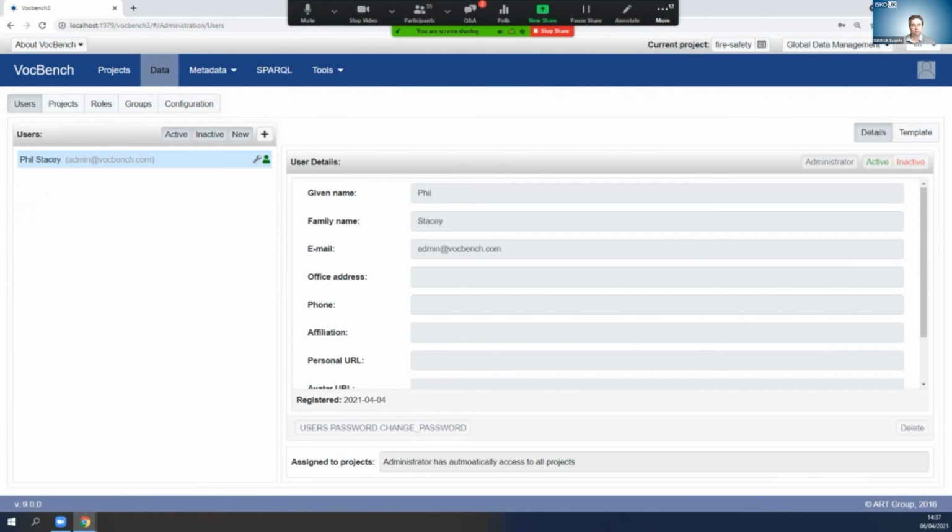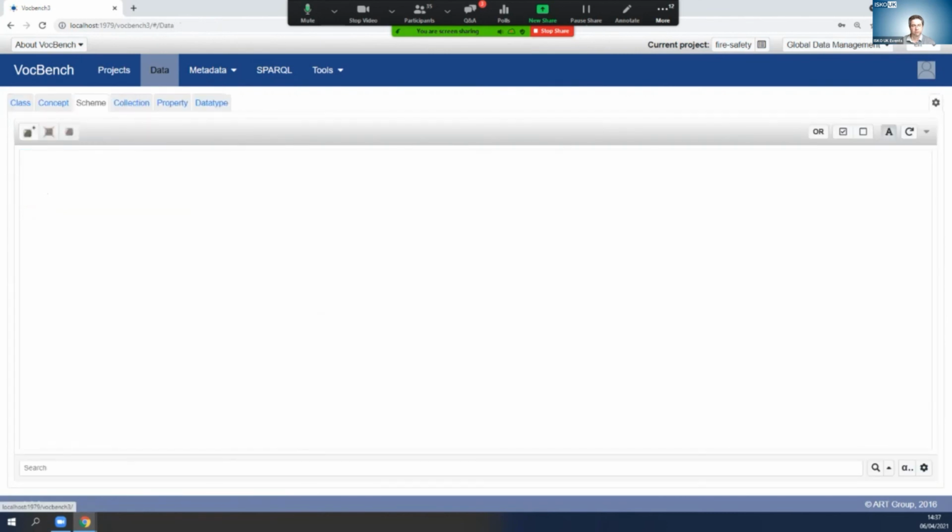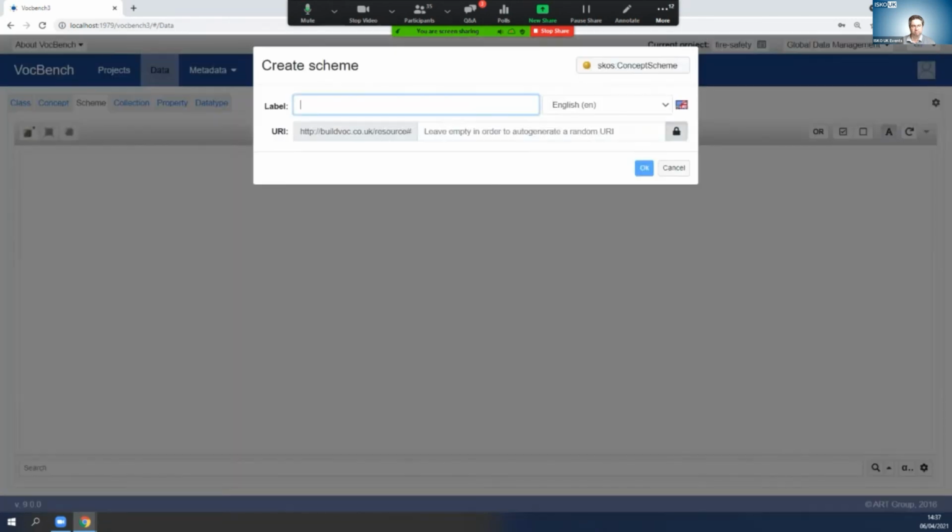Okay. Go back to, so if you just click on this, create scheme, and what I've done is part B. So the last year or so, I've been working on Approved Document B in the UK, and that is used as a guidance document for the construction industry.